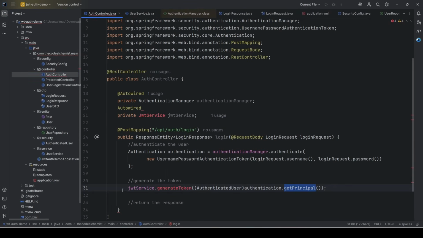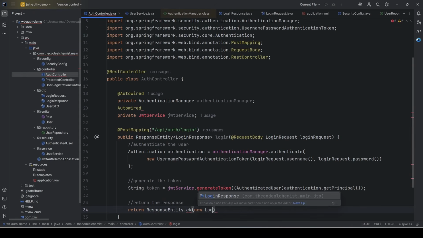So generate token will create a JWT token, which will be a string. So we will save it to a string value token. And in the end, we will return the response. And in this case, this will be an object of login response. And this login response has a single field, which is token. So that completes the authentication controller, the auth controller.